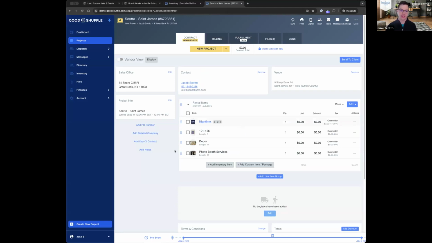On the Good Shuffle Pro side of things, this is how that exact lead submission form would come on through. You could see here, all right, cool. They wanted a nighttime event. They are going to have 101 to 125 guests. They chose decor and photo booth services.